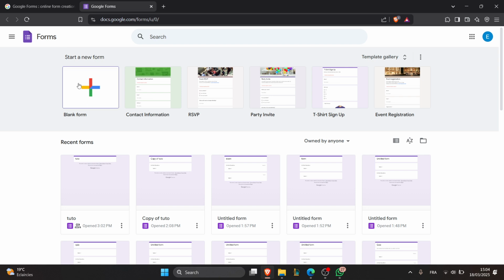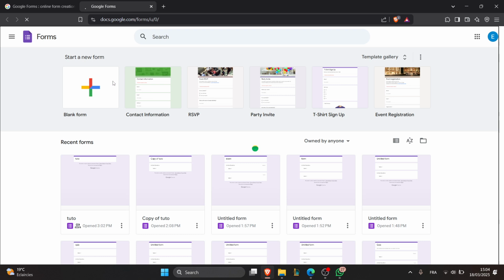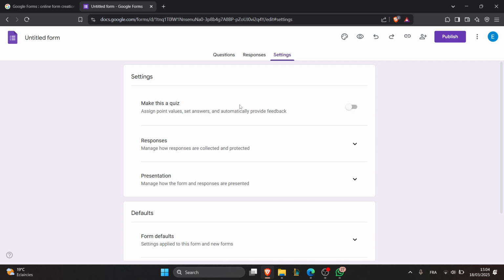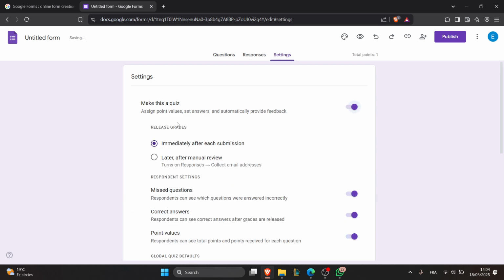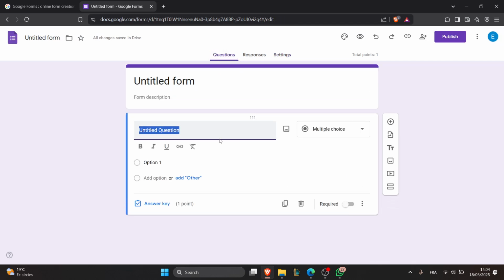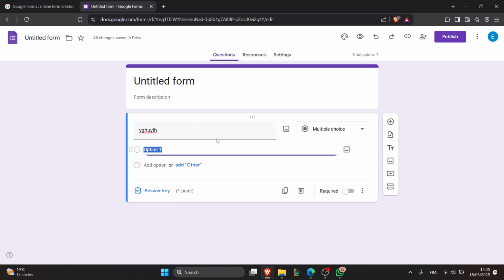From here, I'm just going to click on a blank form and create a new quiz. For example, I'm going to go to settings and click on make this a quiz. Next, you can see there are a lot of options, so I'm just going to leave it at that. You can create questions, choose options, etc.